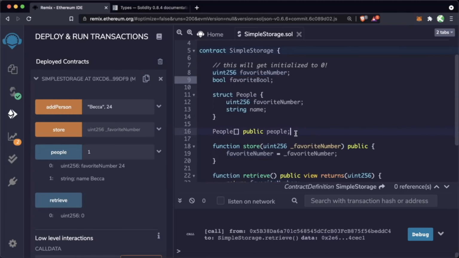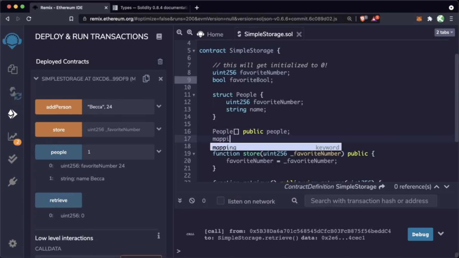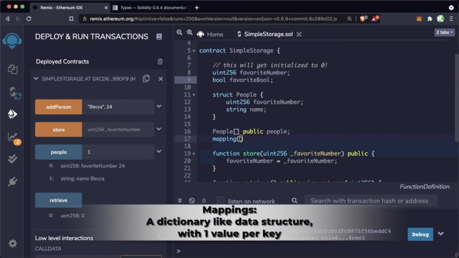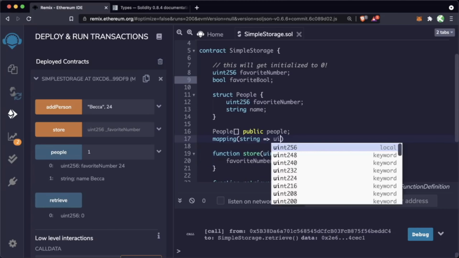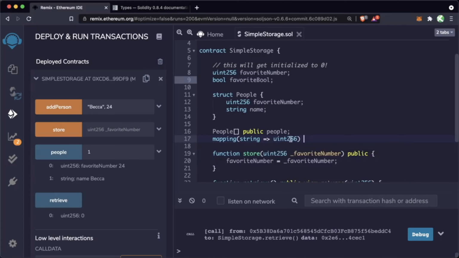So let's create this new data structure. This data structure is going to be of type mapping. A mapping takes some type of key and spits out whatever variable it's mapped to. So in this case, if we're saying we want to use the name Becca to find her favorite number, we would say the string Becca is going to be mapped to the uint256 favoriteNumber. And similar to all the other variable declarations, the first part is going to be the typing. So this is going to be a type mapping of string mapped to uint256. We're going to give this public visibility, and we'll call it nameToFavoriteNumber.